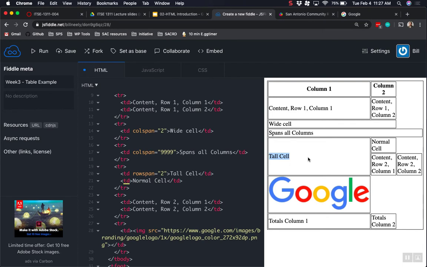Notice it's also taking up the row underneath it. So what was on content row two is now being pushed down into row five. So by virtue of giving that cell a row span, I've now already defined the corresponding cell in the following row. Okay, so if you're going to make something taller, you have to make sure that you accommodate that in your nesting as you go down the rows. Okay.